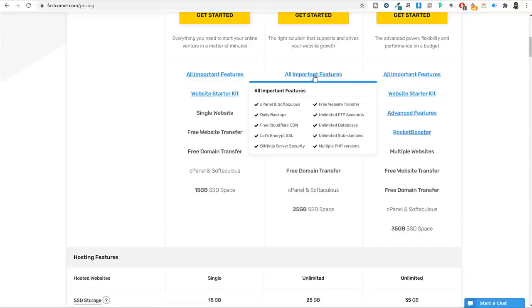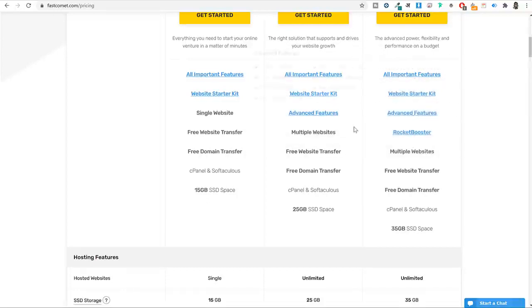And to further improve your website security, you have the BitNinja server security included with this plan. And we also get free website transfer and domain transfer. So if you have a domain name registered on some other website like GoDaddy or Namecheap, you can easily transfer your domain name. In the next step, I'll show you how to do that. And even if you have a complete website hosted on some other hosting, you can transfer that website from that hosting to FastComet. So I'll show you again in the next step how to do this.